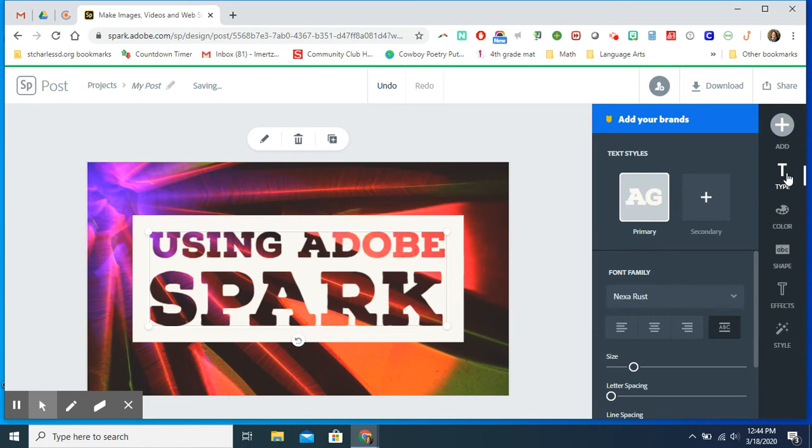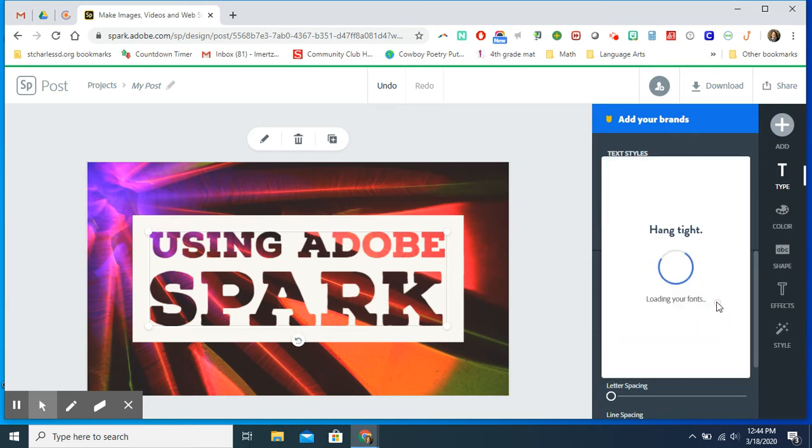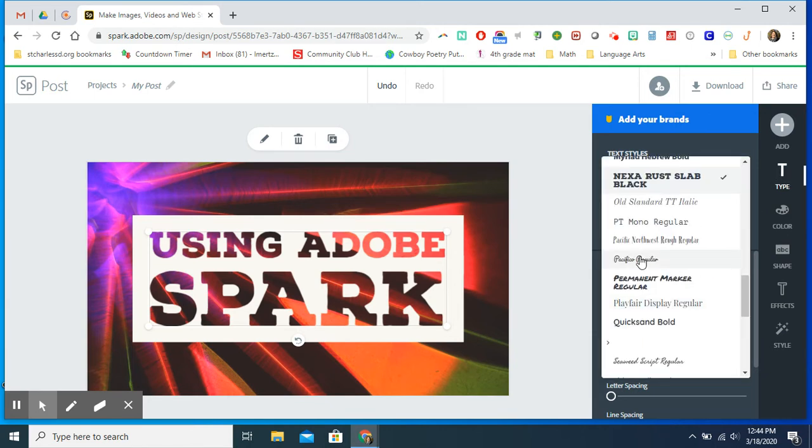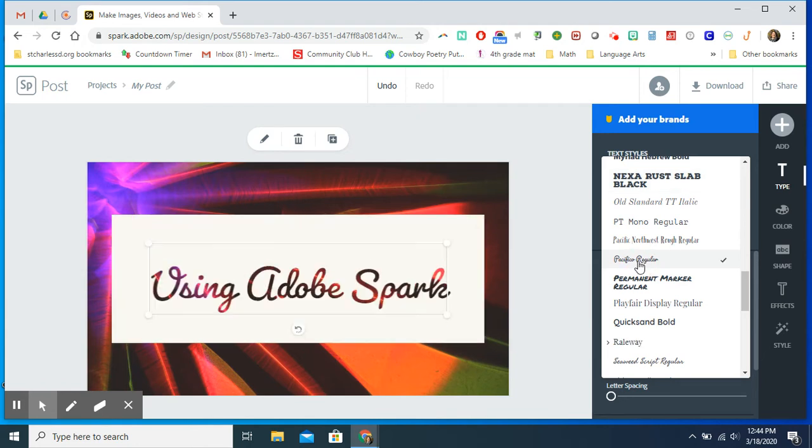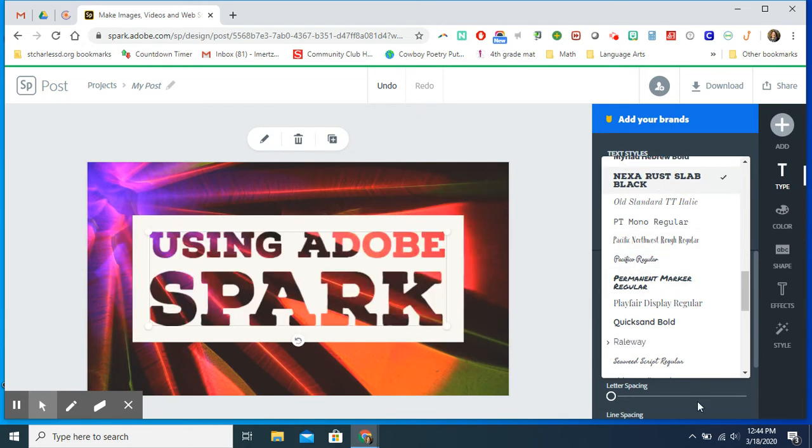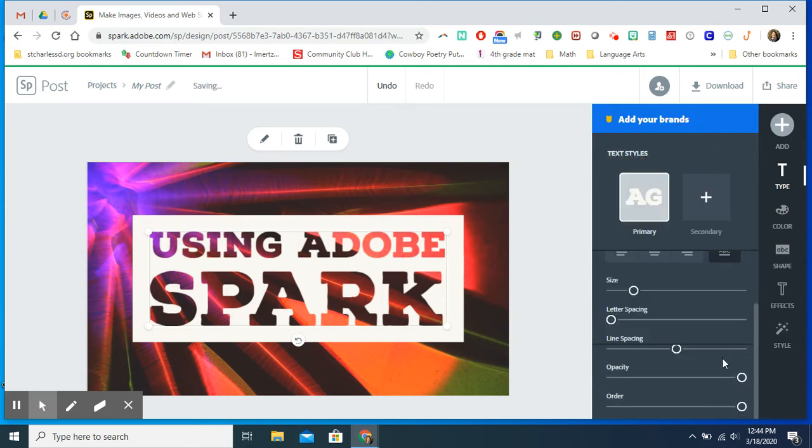Okay, so on the side it can change your font. This is what that would look like. I kind of liked it how it was before. You can change your letter spacing, how opaque it is, the order. You can do lots of things. If you're gonna make flyers and stuff, that's kind of hard. But if you're just making pretty simple graphics, this is the way to go, I think.